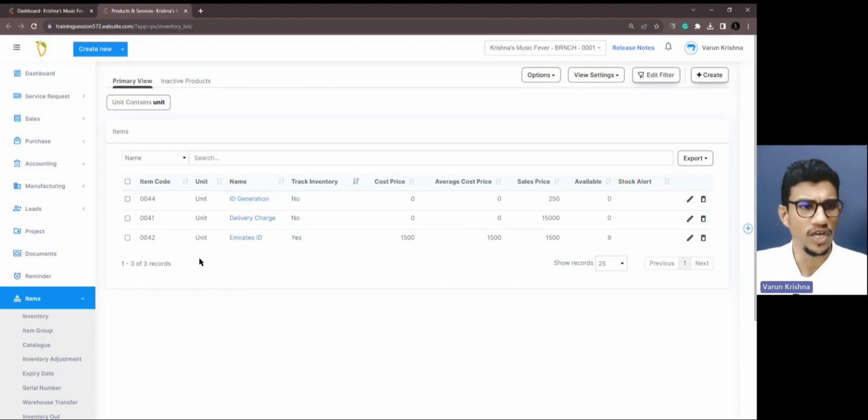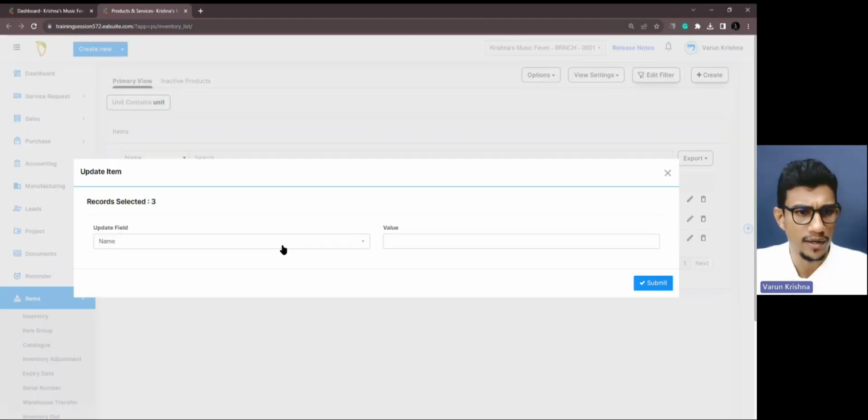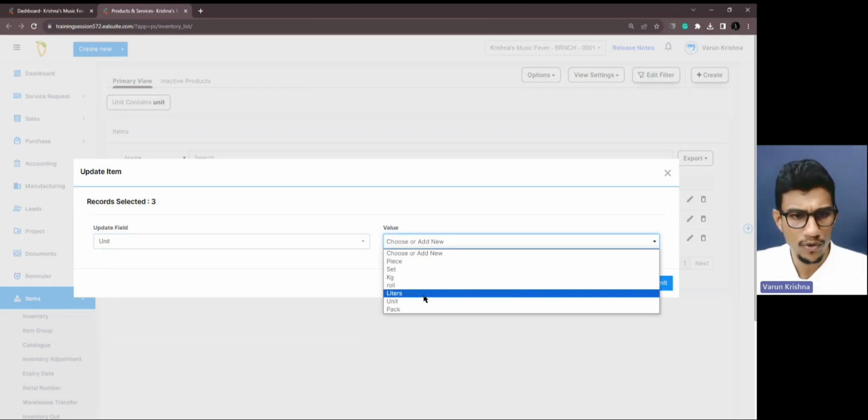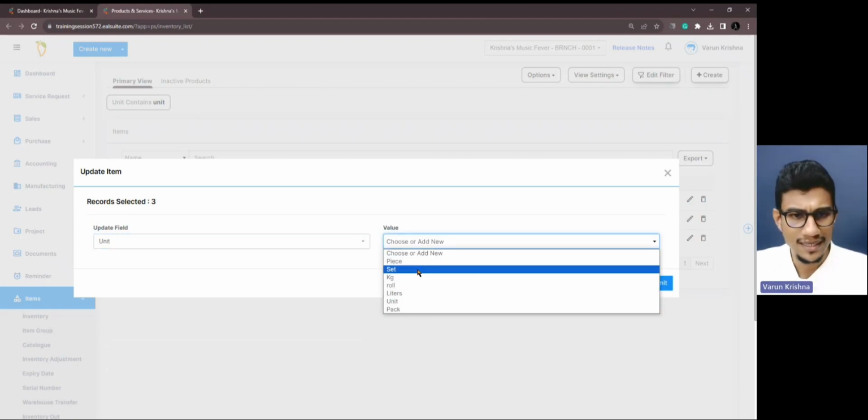Yeah, I want to change this. I want to change this into a different unit. I don't want to keep the unit of these items as units. So what can I do? I can select all these items. I can go to options and bulk update. So under the unit section, I'm going to add it as set.